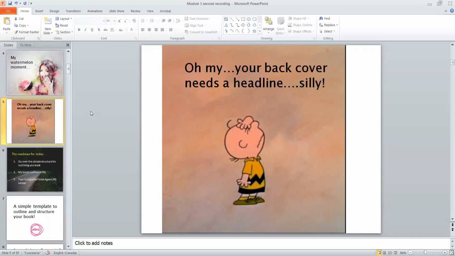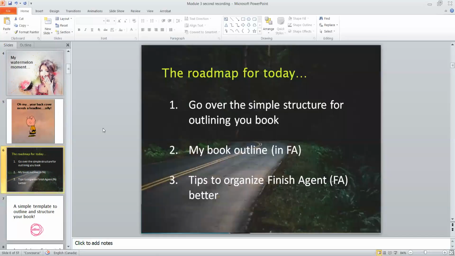So for today, we're going to talk about a simple structure for outlining your book, and my book outline in Finish Agent, which is now there under my name, Linda's Book. So you can check the latest back cover copy I have, and you can also click the attachment and open it and download my outline if you're interested, just to see how I did it. And then we're going to talk about tips to organize Finish Agent better.